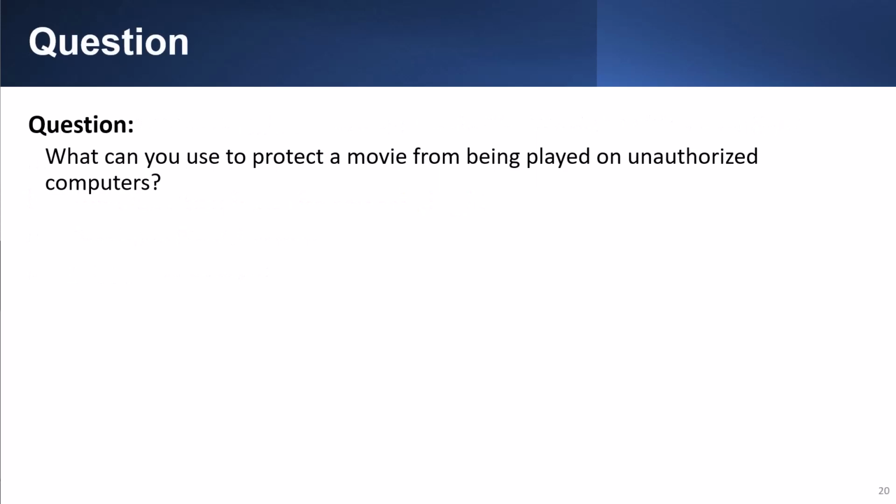Question. What can you use to protect a movie from being played on unauthorized computers? Answer: use digital rights management, or DRM.